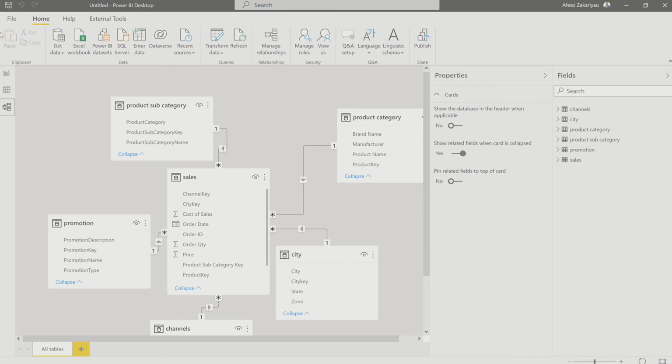Do you get that? Now, right click on one of these lines. You can right click. You can check the properties of that relationship. Can you check the properties?